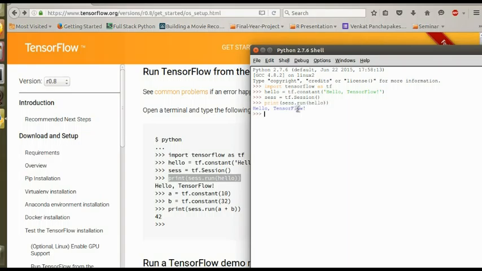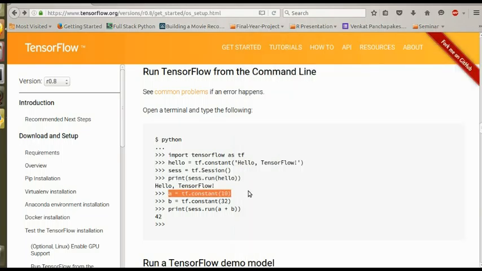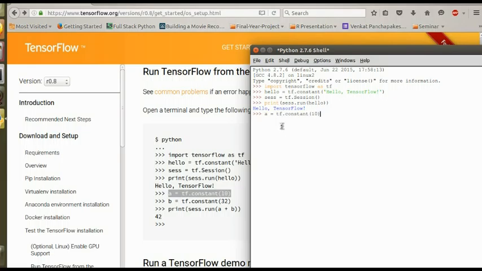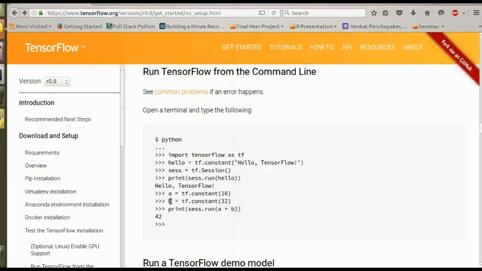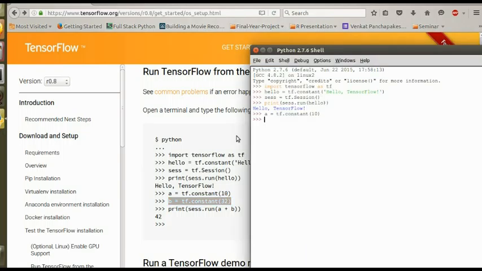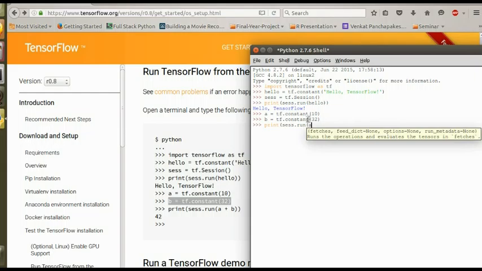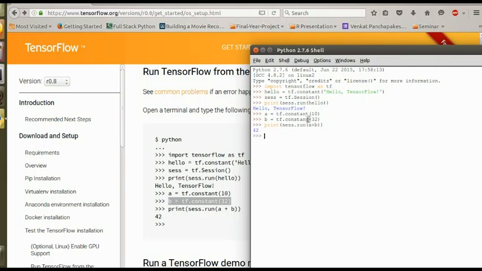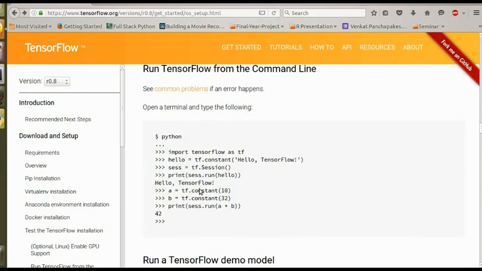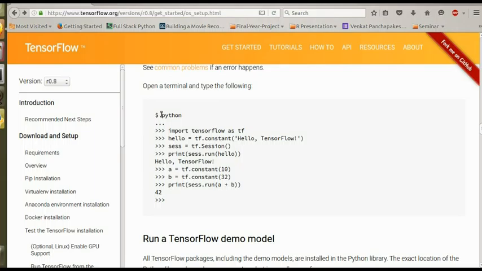Let's also just type this and check whether it's running. You're just trying to create a constant in this case, and you just say print session.run. If you have to run anything, nothing will be done unless you actually create a session and run something. So, got that? We're done with the installation process. Now we move on to a real world example.